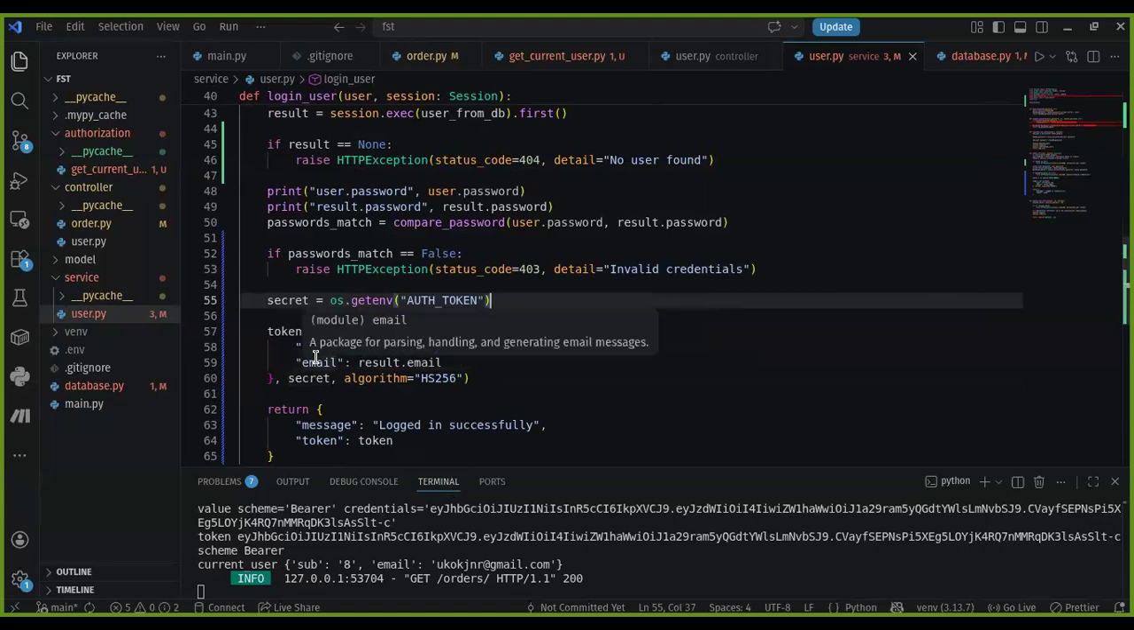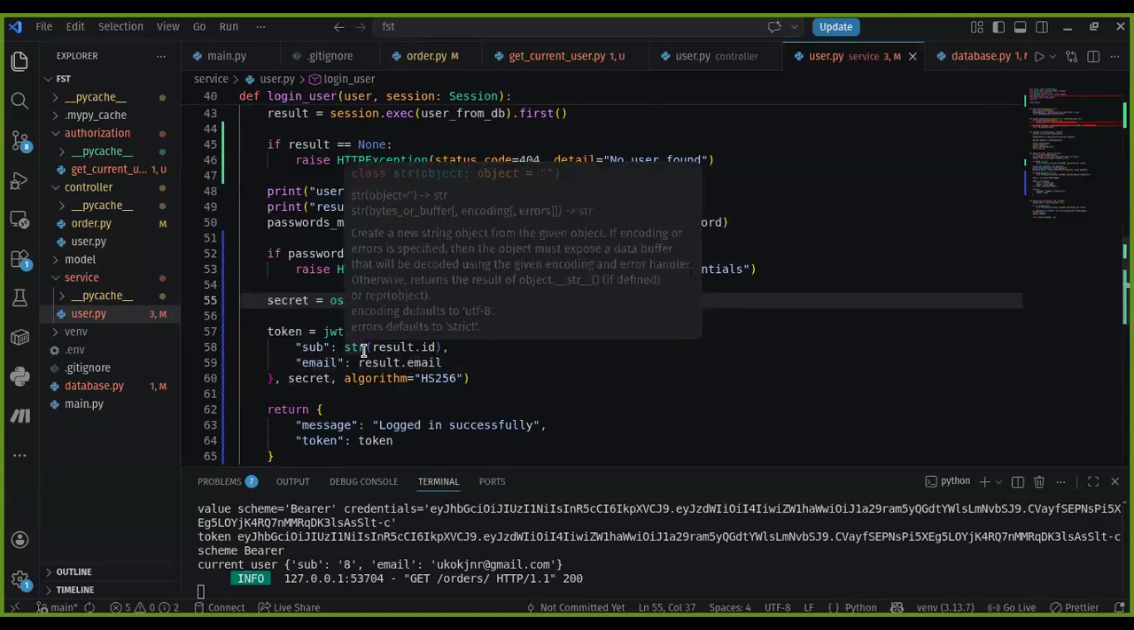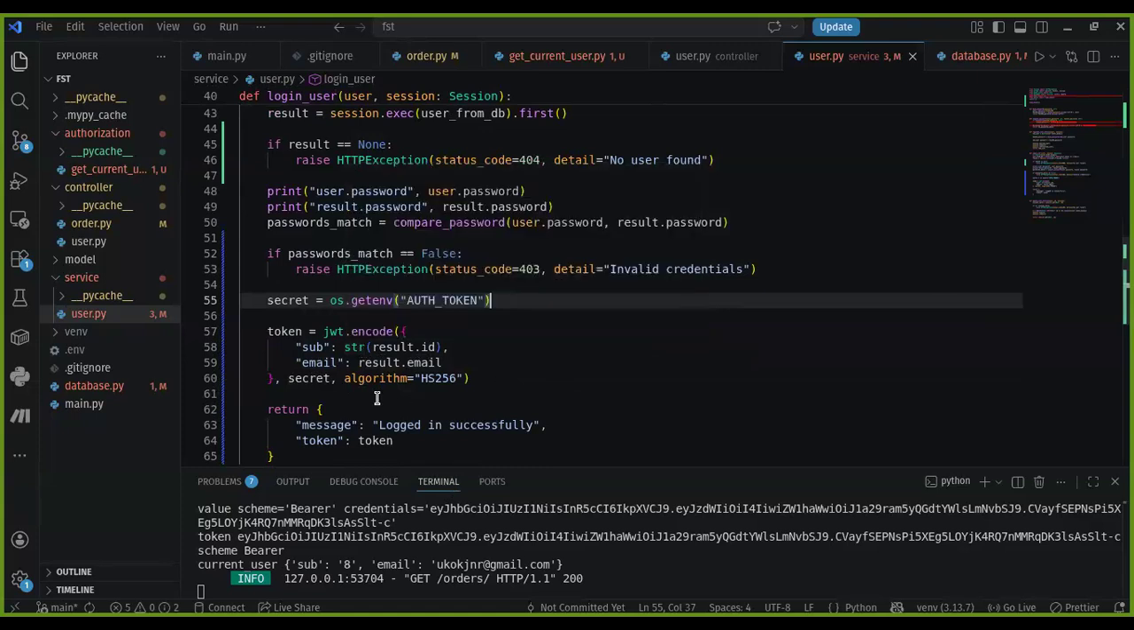The email, of course. And now, apart from the sub, any other thing you're putting is totally up to you. If you want to put a boolean or a string, anything you want to put, it's totally up to you. Then the next argument you give to encode is the secret, that long character string that we put in our env, which is the auth token, and then the algorithm is HS256.